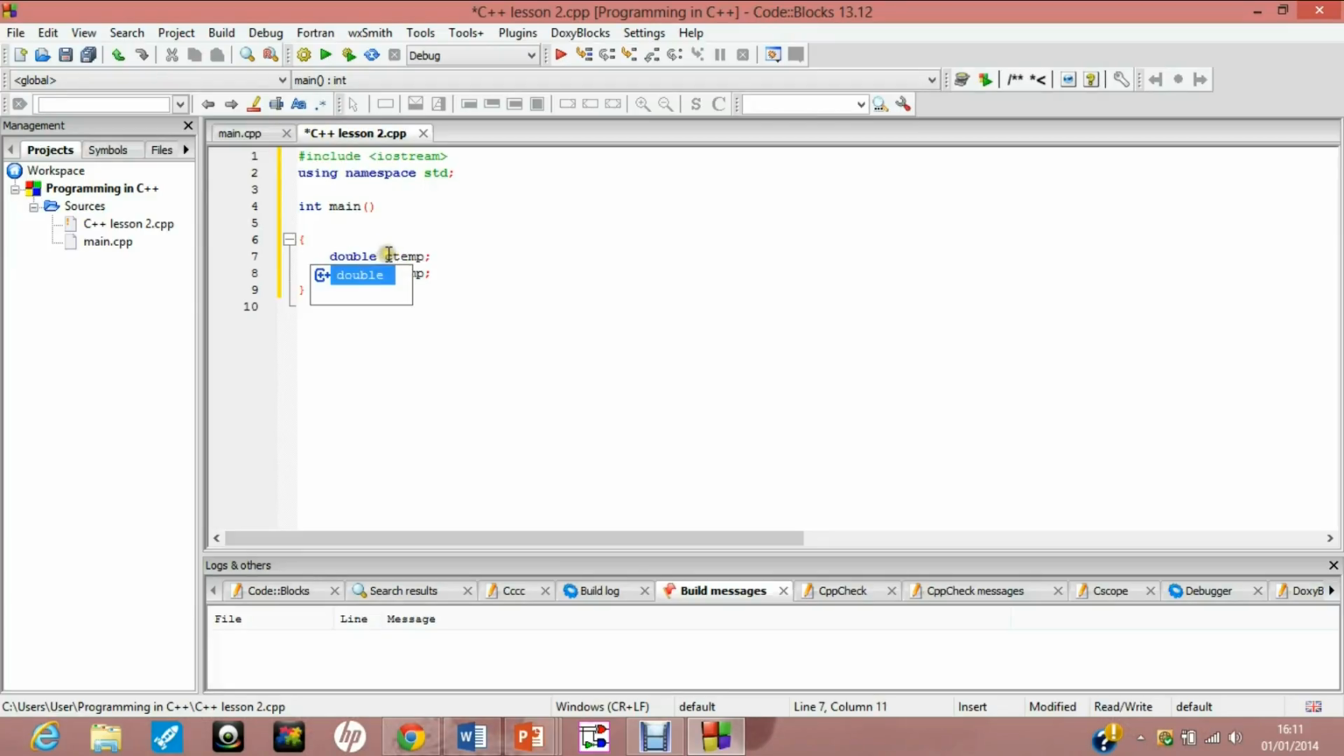So this means we can store temperatures with two decimal places, three decimal places. So it could be 86.37 degrees or 91.829 degrees, for example. Okay, so we've declared this variable, so that means now we can use it, and I'll show you how we're going to use it.